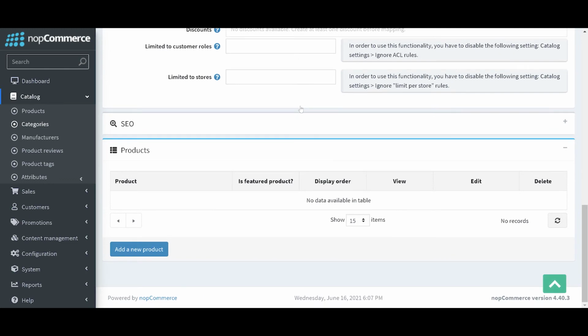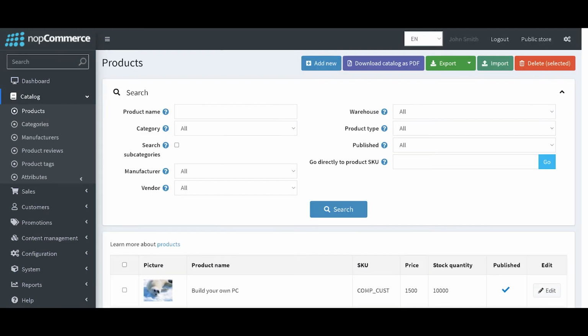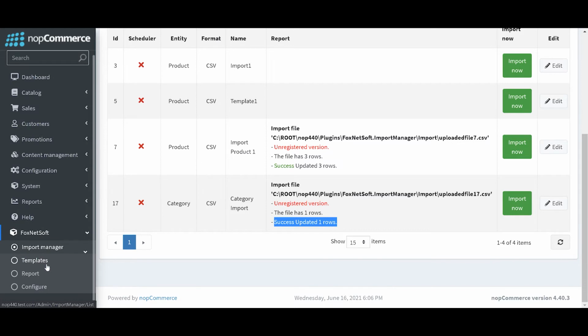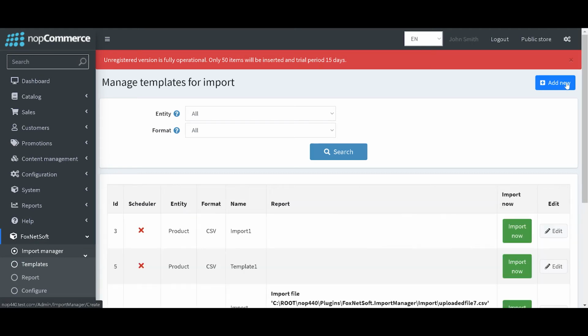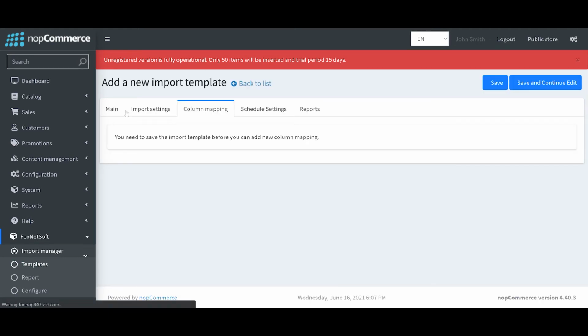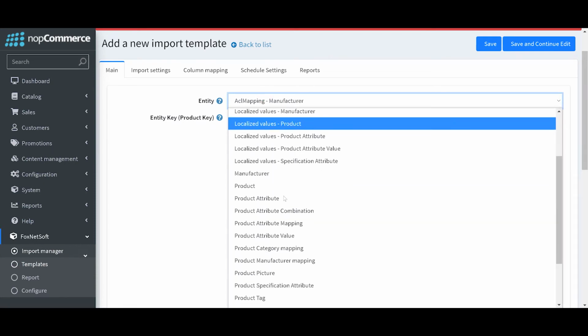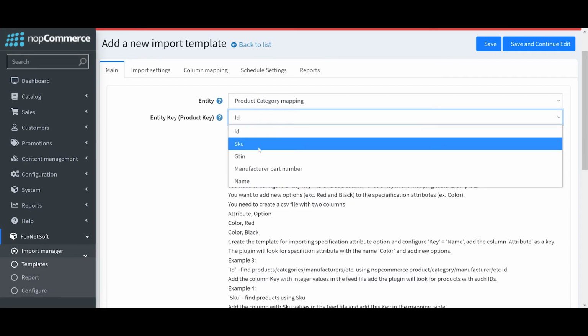So that's all for category import. Now let's try to add some products to this category. So we go to the templates and create a new template with the entity of product category mapping.